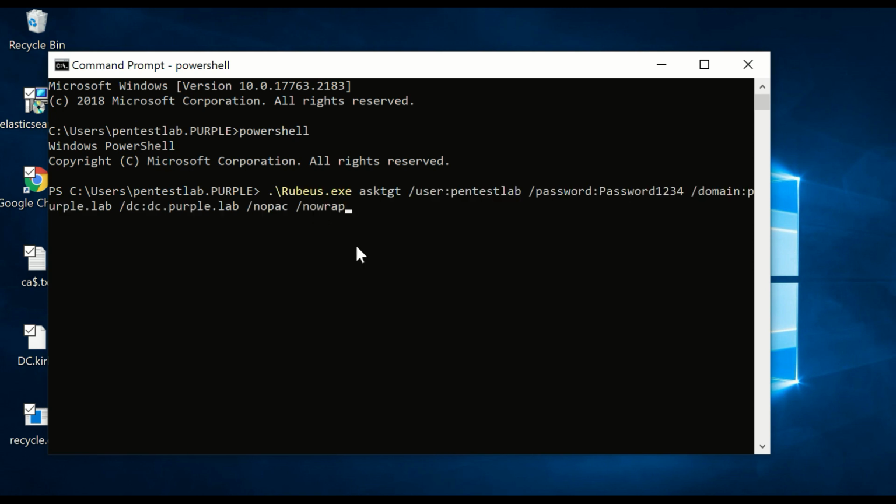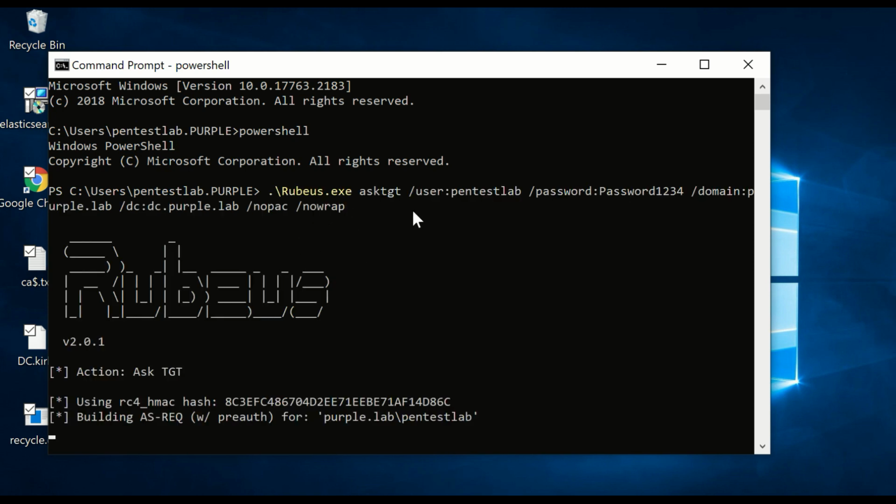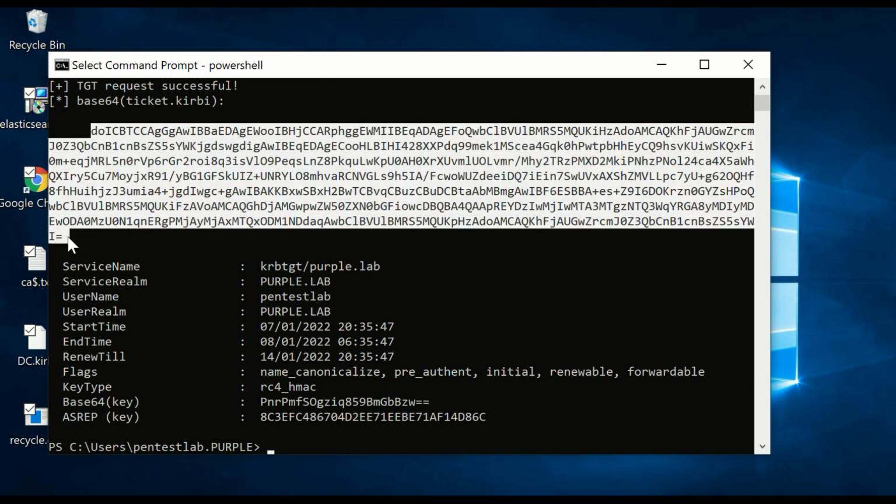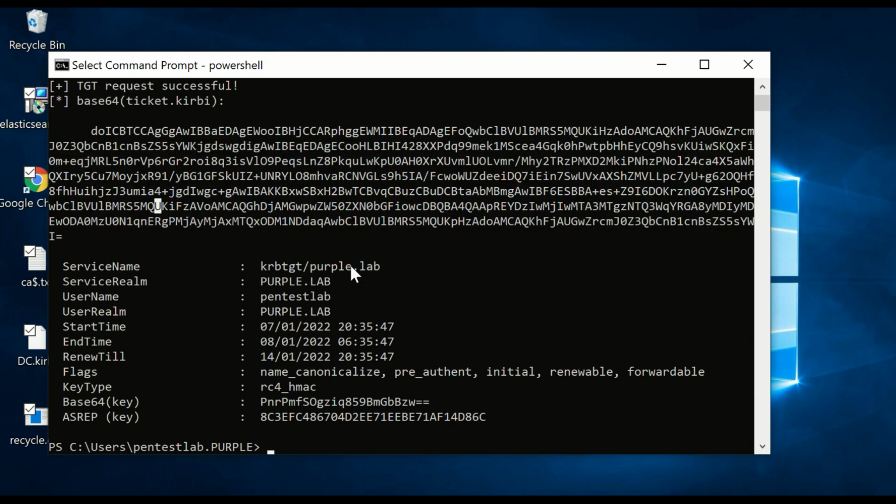Rubeus can be used to request a ticket granting ticket without PAC for a domain user. If the ticket size is smaller, this indicates that the domain controller is vulnerable to SAM account name spoofing since the ticket was issued without PAC.